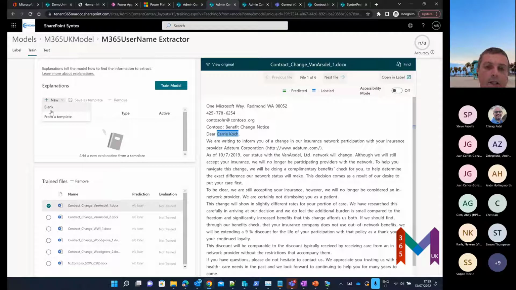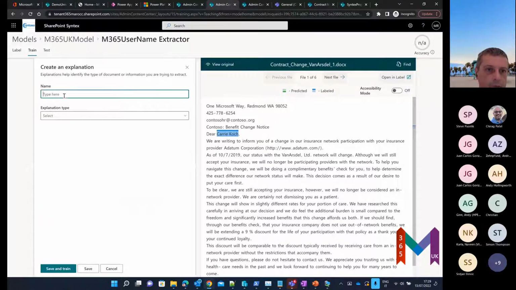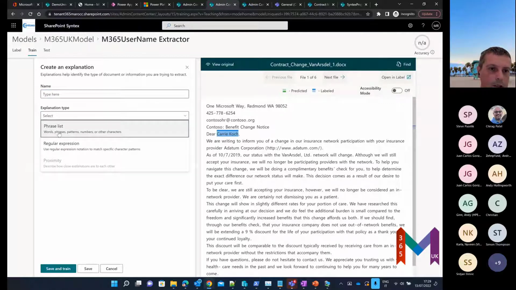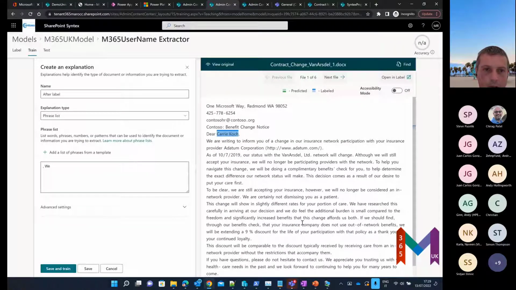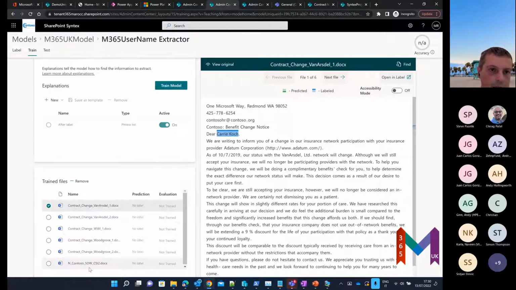Then I can create an explanation. I need to help my model identify the position of the username in this contract. For example, I want to create an explanation, for example, after label. Okay, the system automatically identified that after this label, we have this phrase. Okay, save. I can create another explanation.